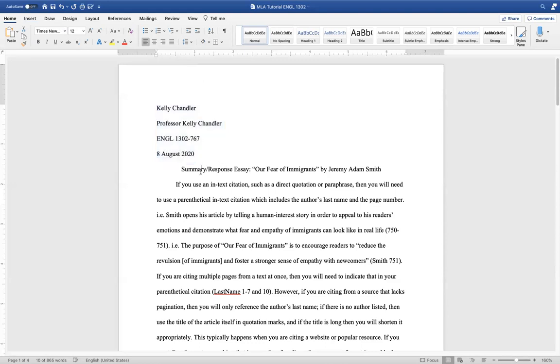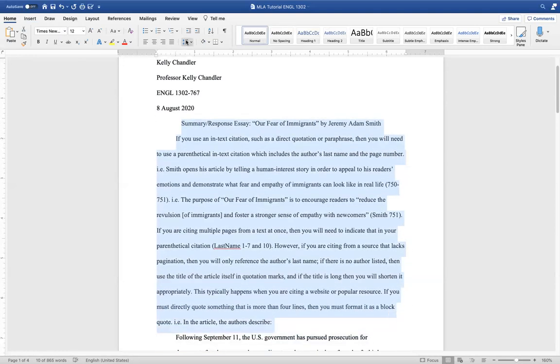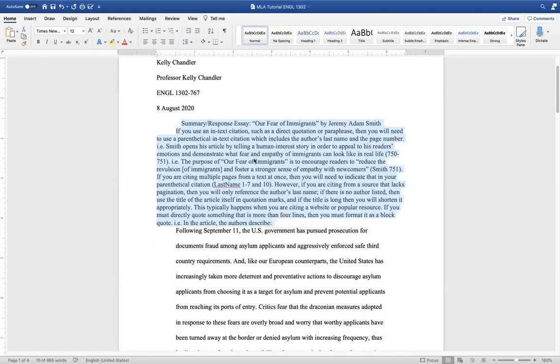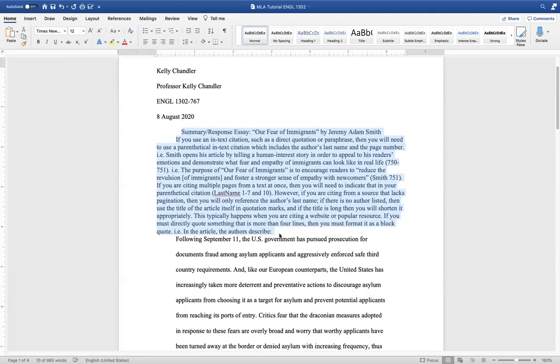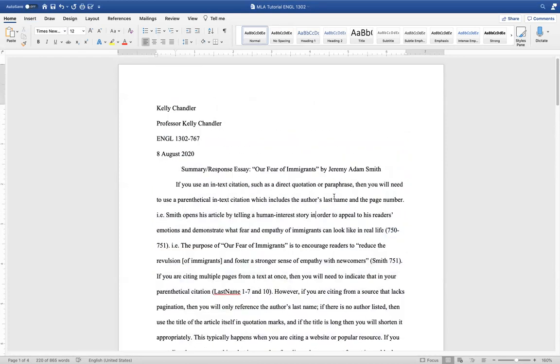The entirety of your text should also be double spacing. Let me show you what it looks like if it's not double spaced. This is single spaced. This is not what you should be using in your papers for MLA formatting. You should change the line spacing to 2.0, okay?